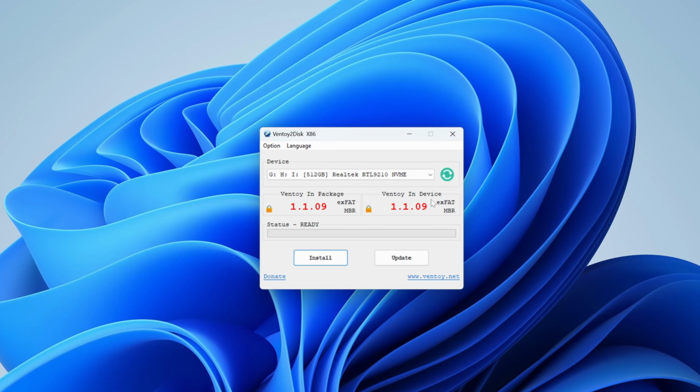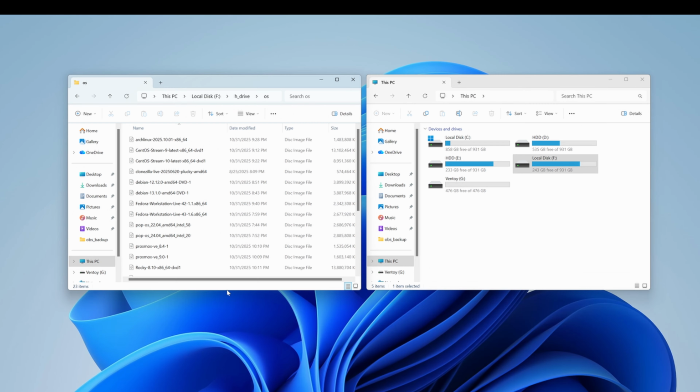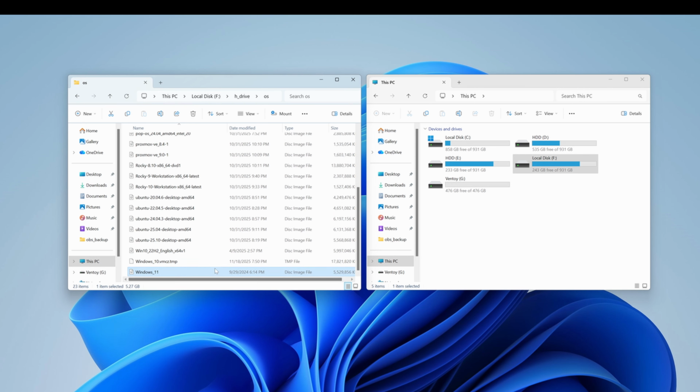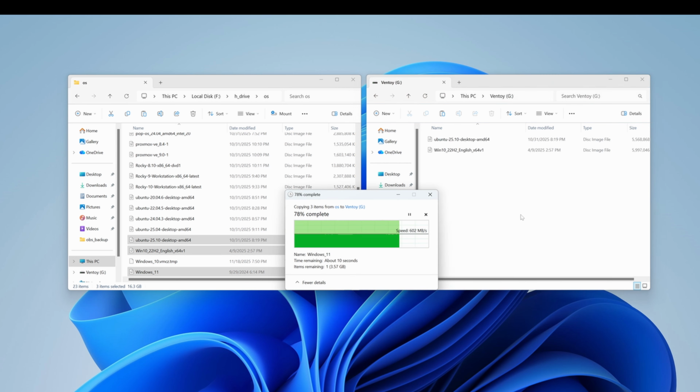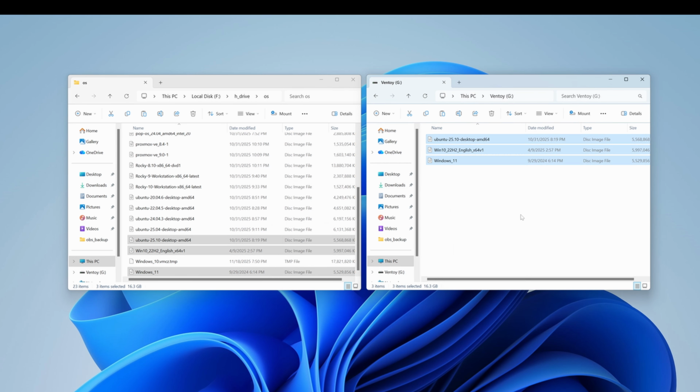Now let's go to our Ventoy drive. All right, let's copy a few ISOs to our Ventoy drive. I'll do Windows 11, 10, and Ubuntu 25.10. Go to your Ventoy drive, open, and paste. I'm using an external NVMe SSD hard drive. Transfer speed was about 600 megabytes per second. Total file size was about 16 gigabytes and only took less than 30 seconds.